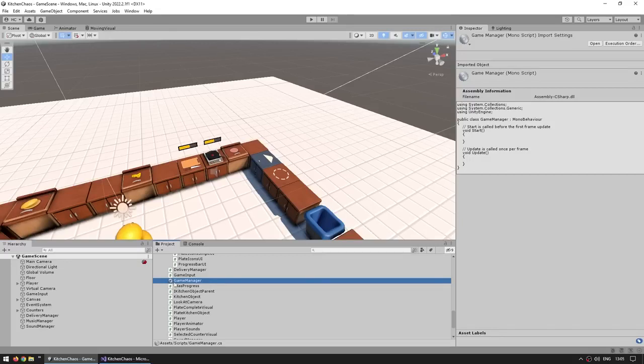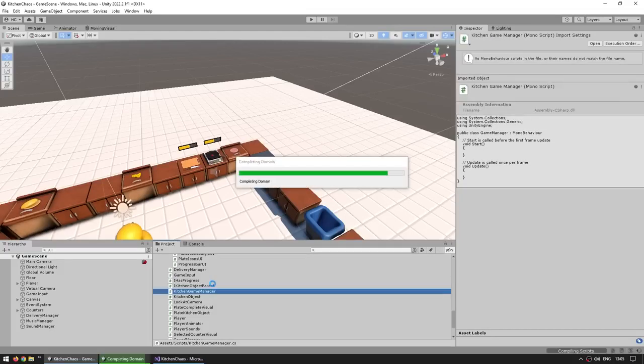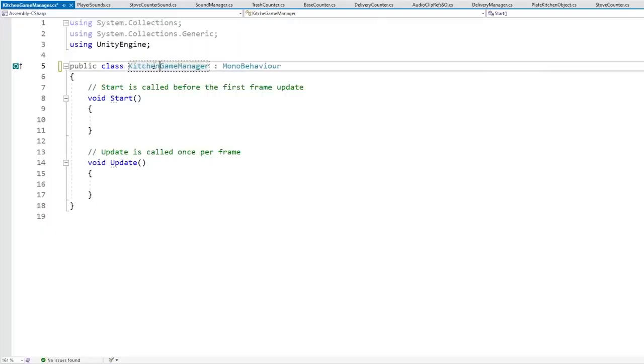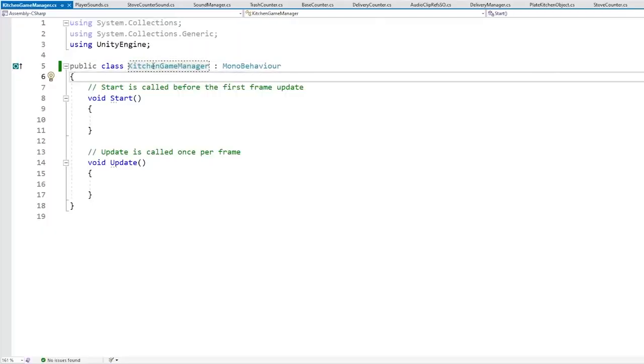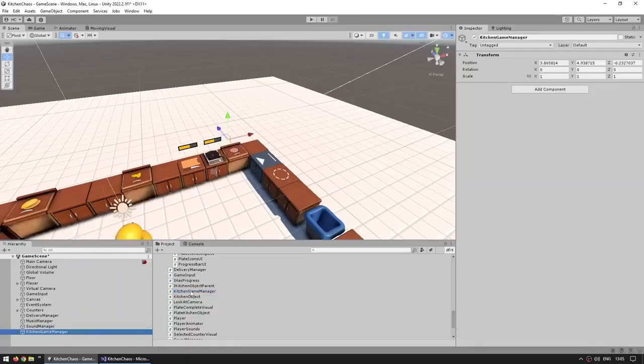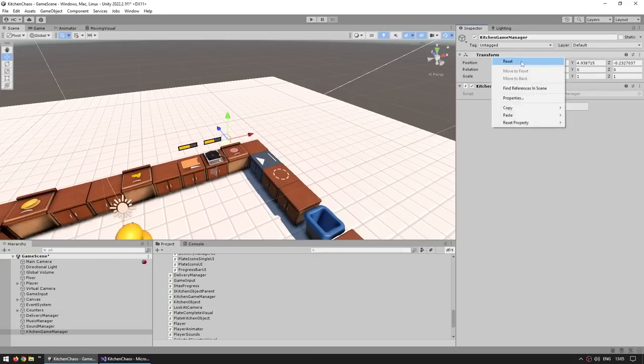Doesn't really change anything, just a visual. But in my case, I prefer to give it a different name, so sometimes I call it Game Handler, or other times just something related to this game, like for example the Kitchen Game Manager. And just like that, it won't have that custom icon. Just need to go inside and rename this to Kitchen Game Manager. Okay, save the script. Now let's make a game object to run it, so a new game object with the same name. Let's attach the Kitchen Game Manager and reset transform.